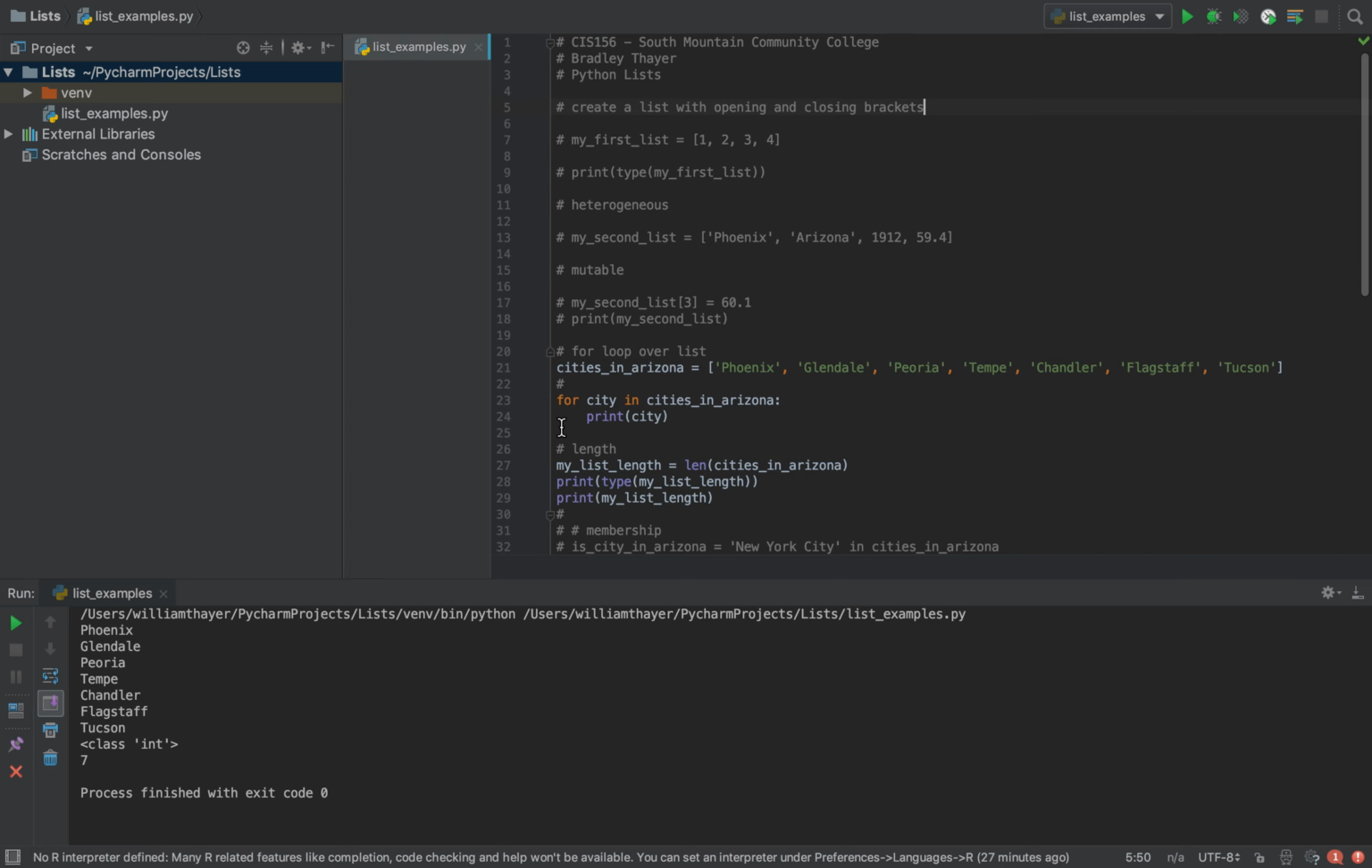So remember that this is index 0. 0, 1, 2, 3, 4, 5, 6. So the index runs from 0 up until the length minus 1. But when I ask for length, it just counts like normal counting numbers.